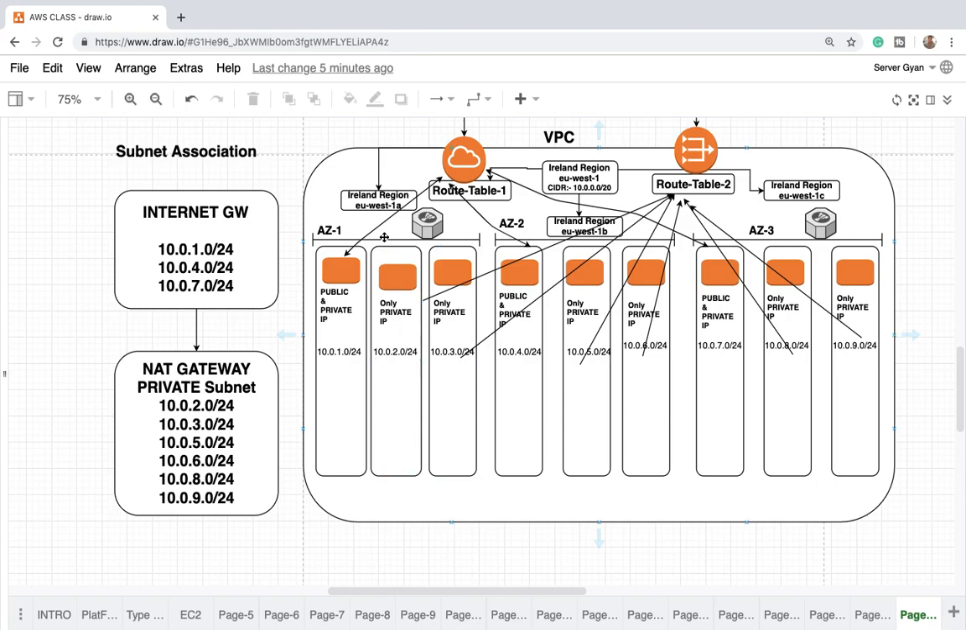Keep this thing in mind. These columns are equal to availability zones. It means this one, 1A, is one availability zone. Ireland is one region, EU West 1, that is known as a region, and 1A, B and C, these are availability zones. So it is availability zone 1, this is 2 and this is 3.